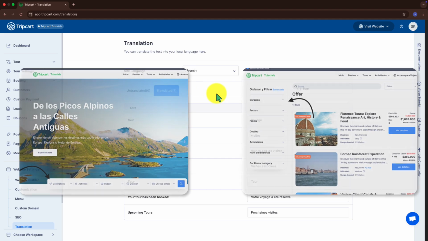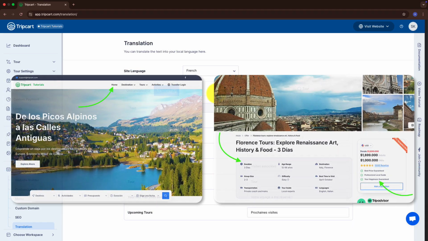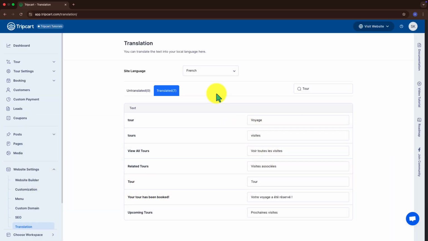Most of the text will be translated, but you'll notice that the navigation menu and certain sections like tour information and tour highlights won't change automatically. So next, let's move into the tours section and see the process for handling those parts step by step.